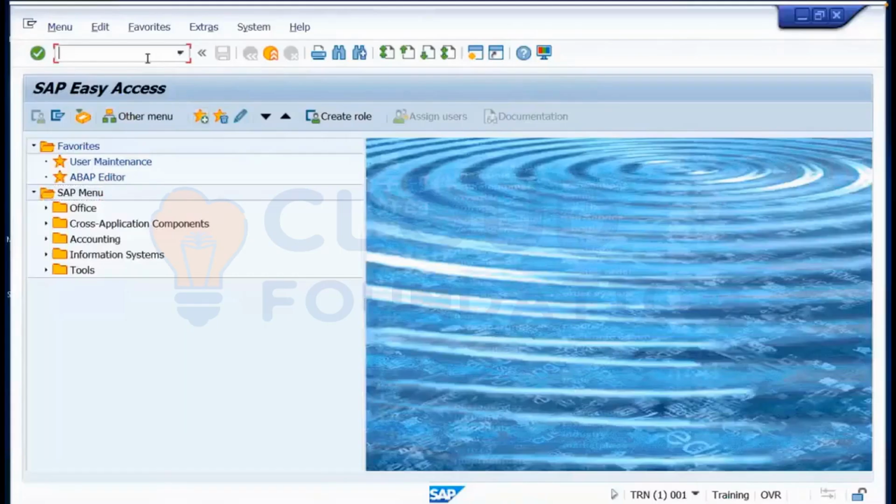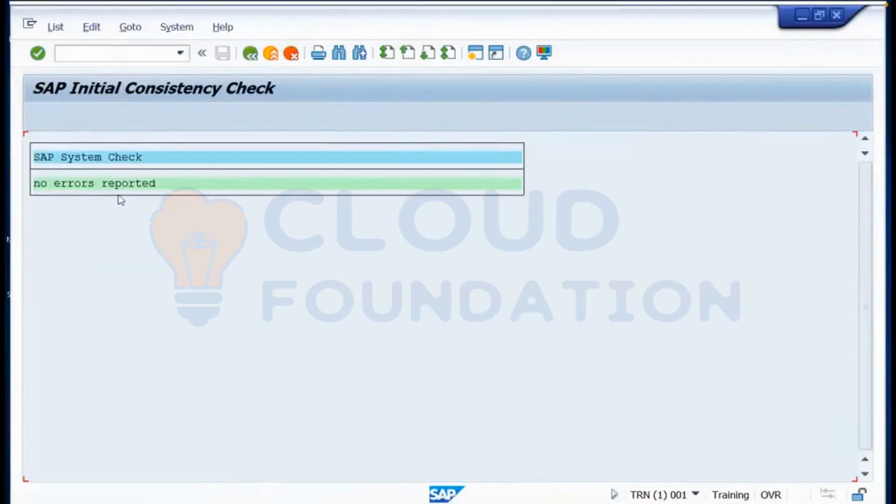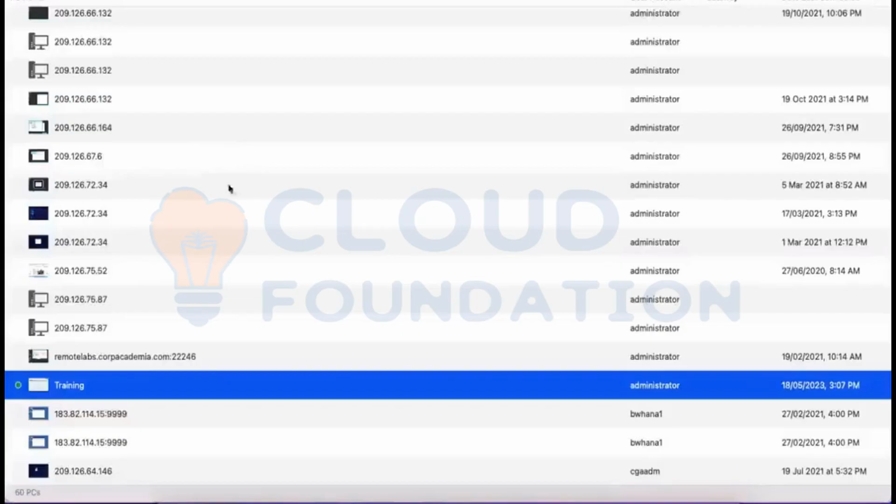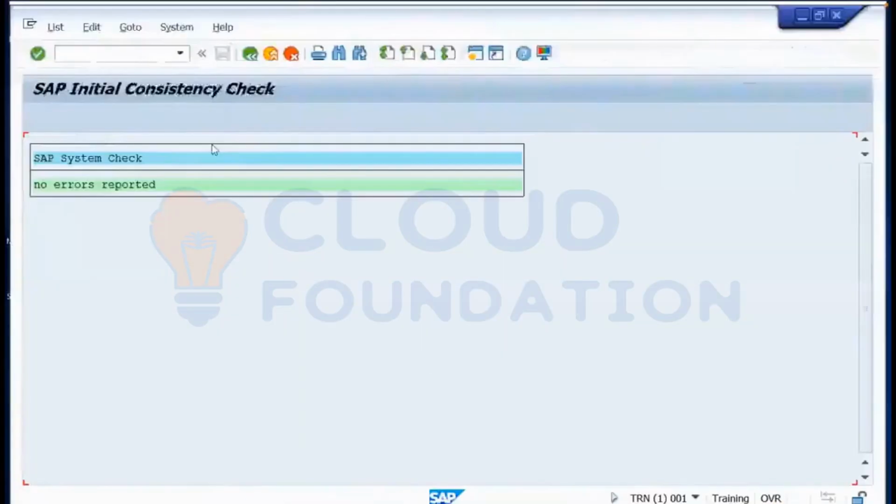Now we have to run the SICK code to check the consistency. What is it saying? Initial consistency check, no errors reported. SICK is the T code you use to check this. That is the task we did. Then we have to apply the license. If there is any error, it will be listed here as a consistency error.